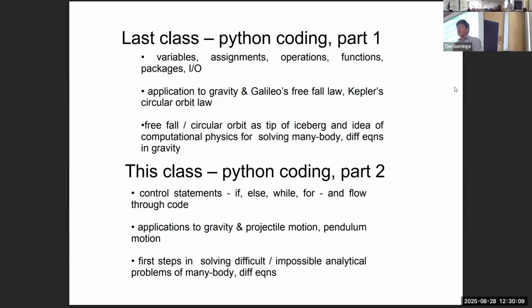I've got a little summary of the first class on here, and a little summary of what we plan to do for the second class. Remember from the first class, we spent some time introducing Python coding, and we talked about variables and assignments and operations and input output.